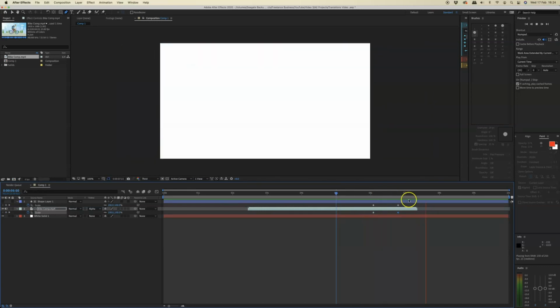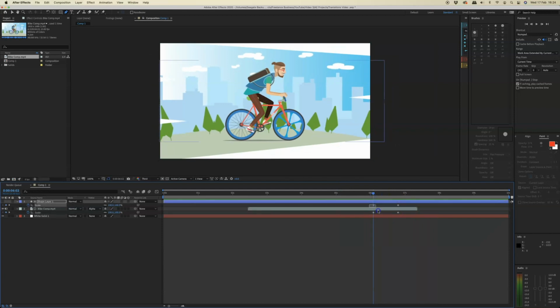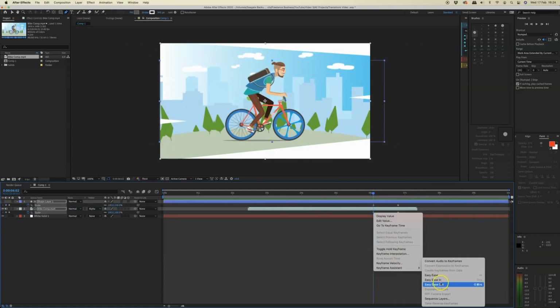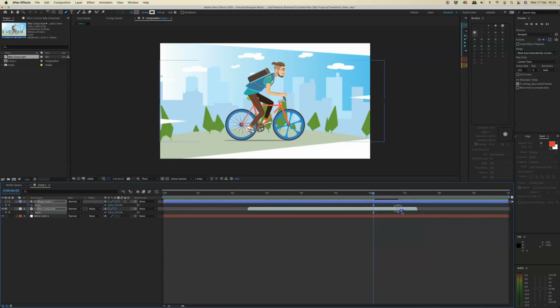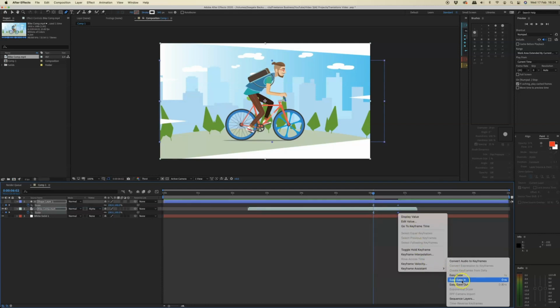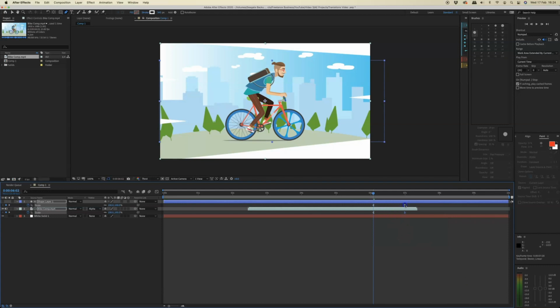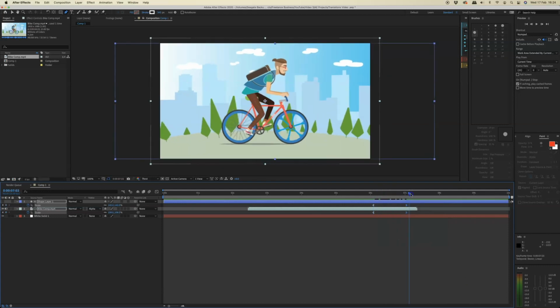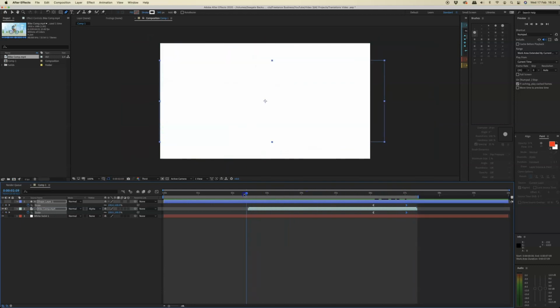I then want to ease in and out these keyframes, so I highlight the keyframes, press Ctrl on the Mac, Keyframe Assistant, and then ease out. And I do the same for the other keyframes, but I ease them in. I change the render area to help with playback.